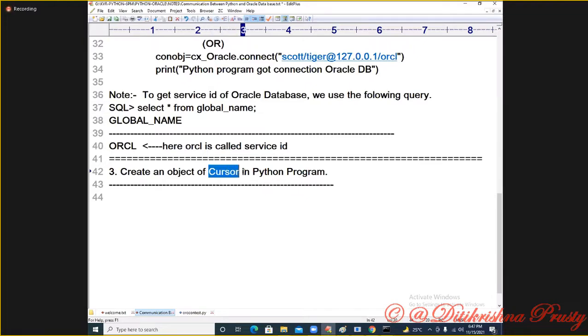What is the use of cursor? Why do we create an object of cursor? The purpose of the cursor object in a Python program is that it carries the query from the Python program to the database software, and brings the result of the query from the database software to the Python program. It acts as a vehicle between two endpoints. It is a bidirectional communication component. It acts as a driver between Python program and database software. Right? Now I am writing.